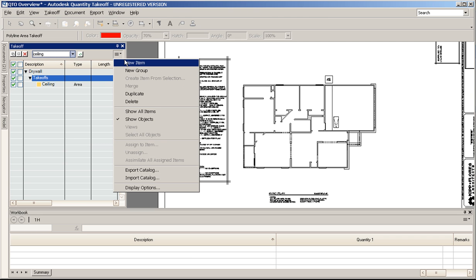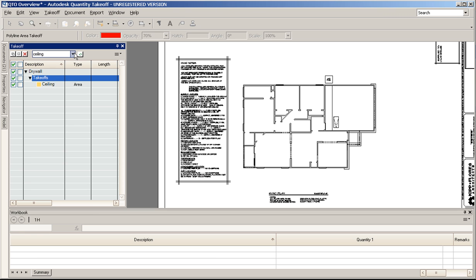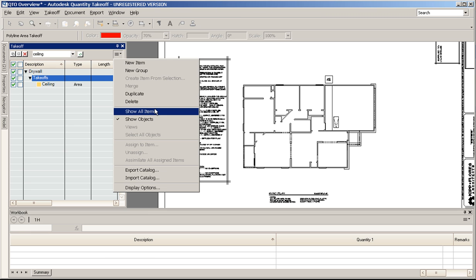Okay, and then here you can create new items or groups. You can duplicate something if you want to make another copy to kind of work off of. You can delete it, of course. You can show everything, or you can show objects. Not really sure exactly what that does, to be honest. That's probably one for the manual.